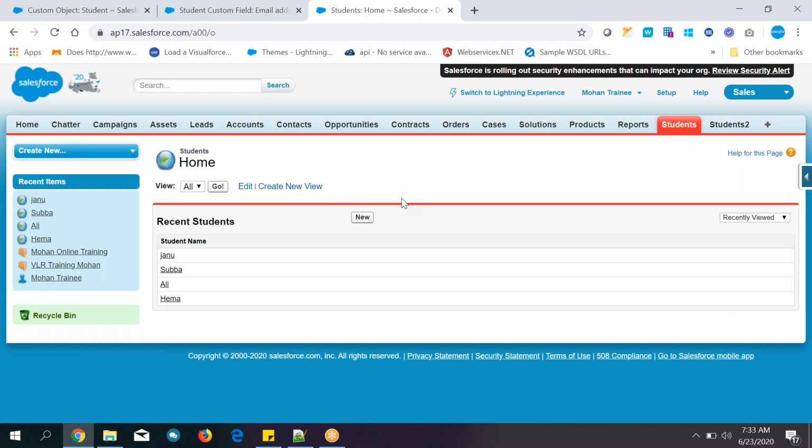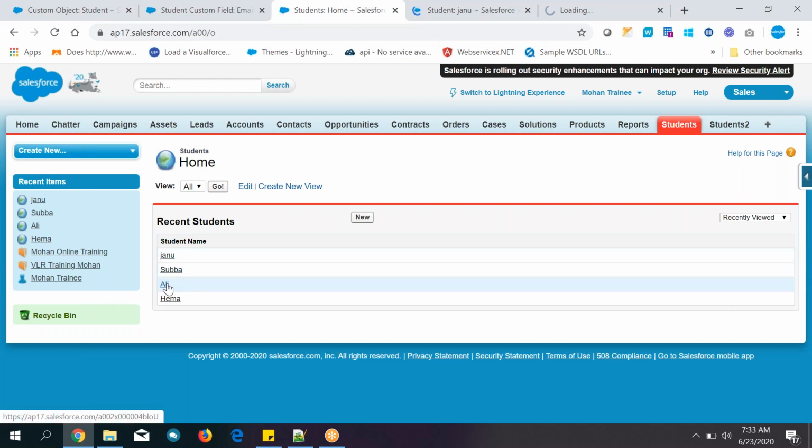So the business requirement is, the receptionist can take in the students' details, right? They can take the student details. You can see over here.